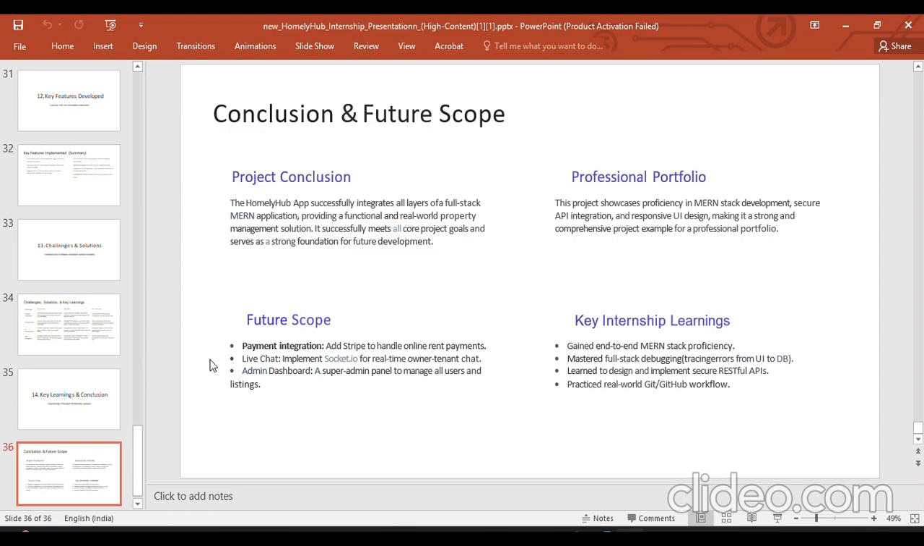The application makes home rental management completely digital. Property owners can list, update, or remove their properties. Tenants can search, filter, and apply for rentals easily. All data is securely stored in MongoDB, and all user actions are verified through JWT-based authentication.